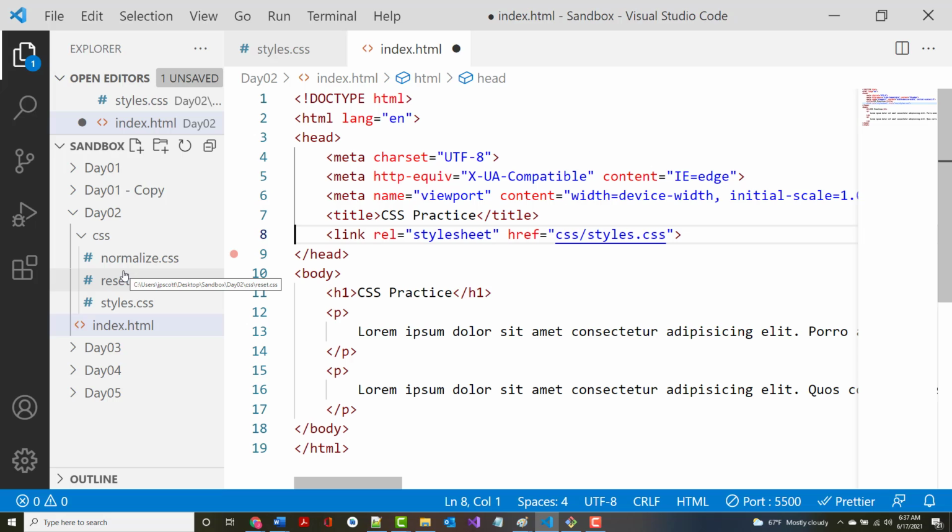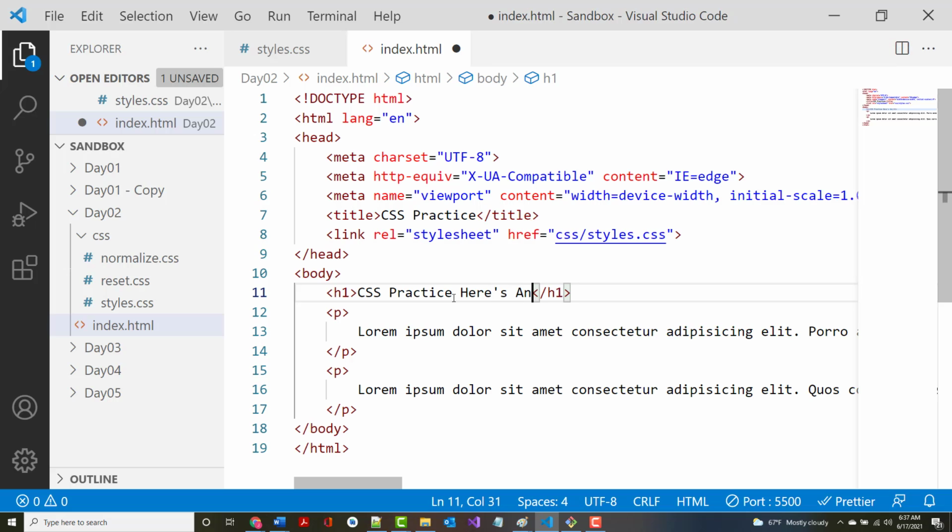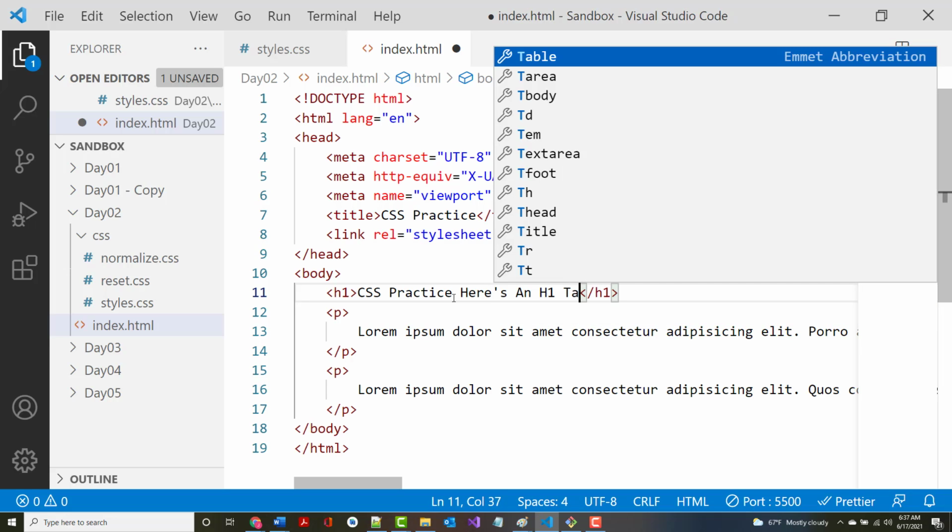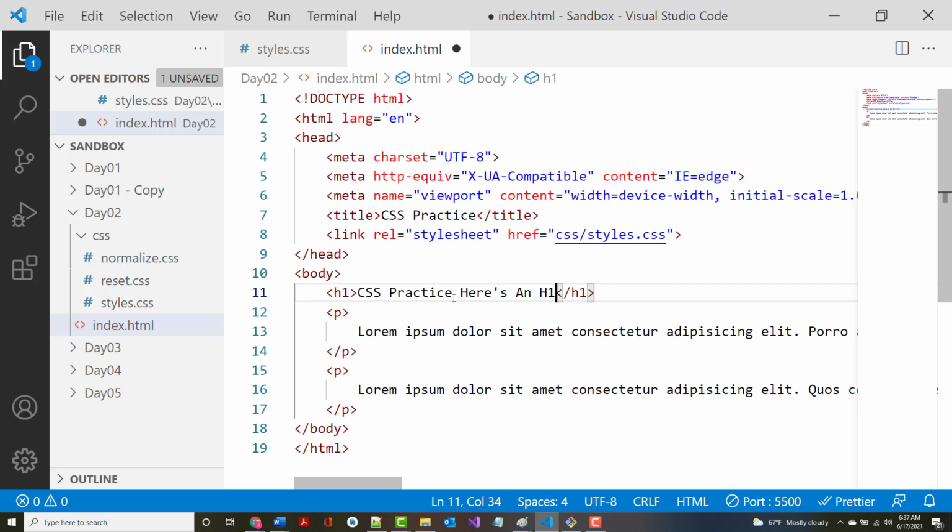All right, so we've set this up, and I put in an H1 tag and a couple of paragraphs. Let's put in here CSS practice. Here's an H1 tag. I do want to mention, I may have mentioned this the first day, I may not have. What if I did this? H1 tag. The system is going to be confused because there's an H1 and there's another H1.